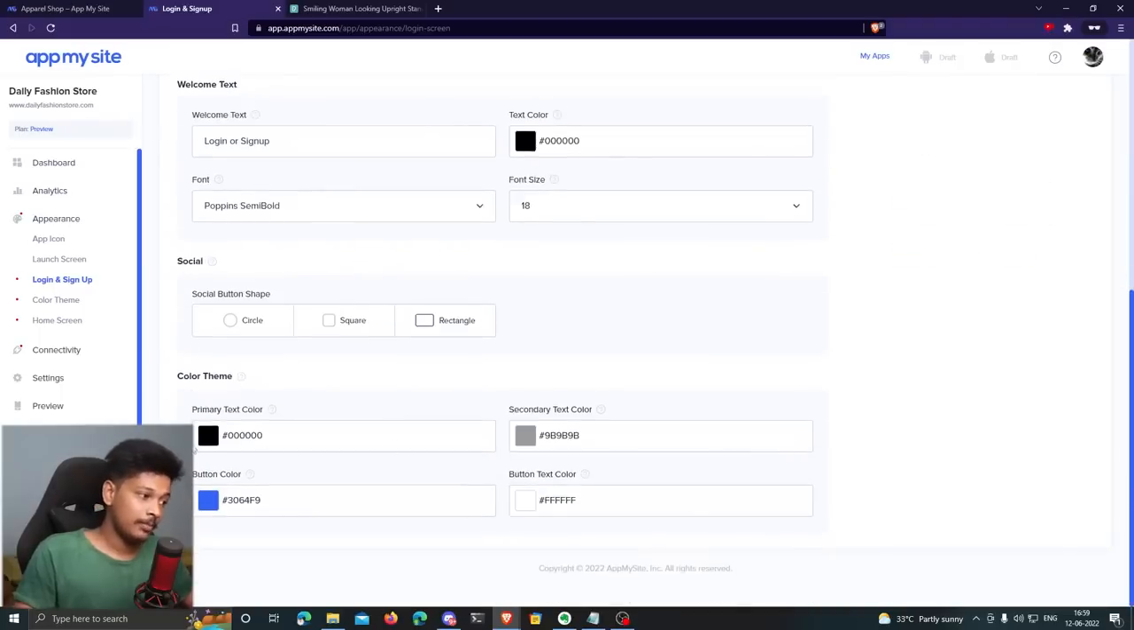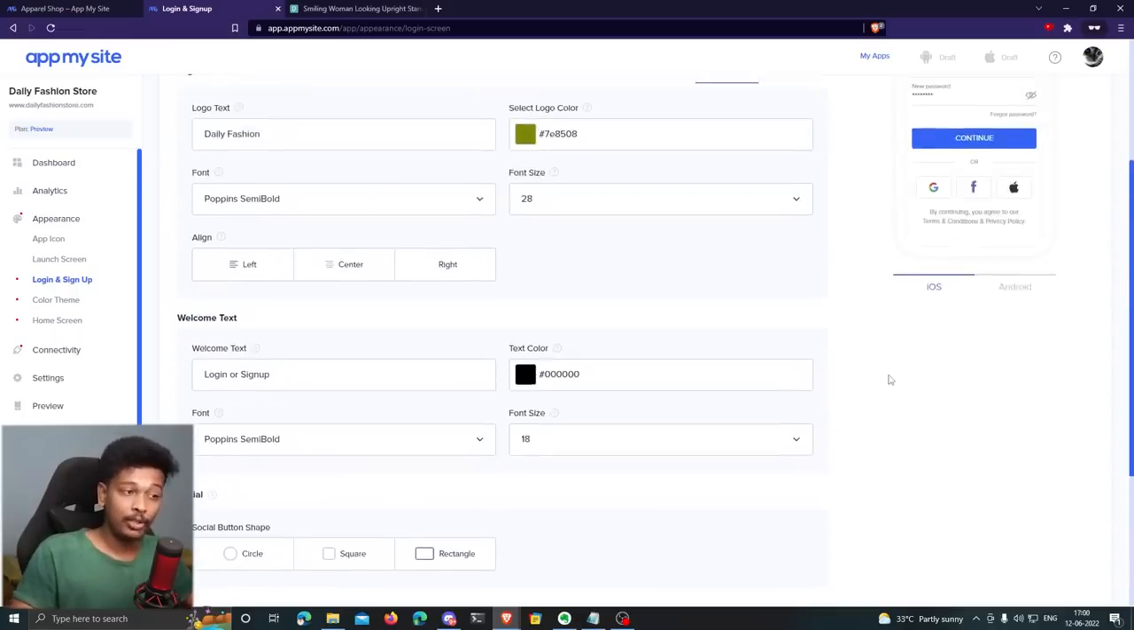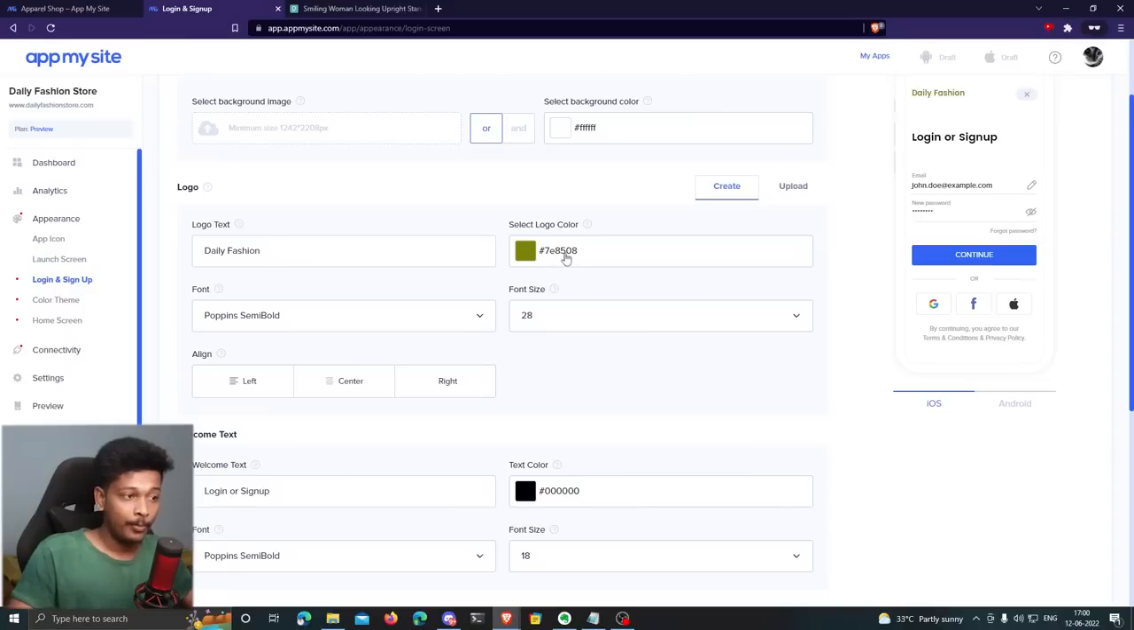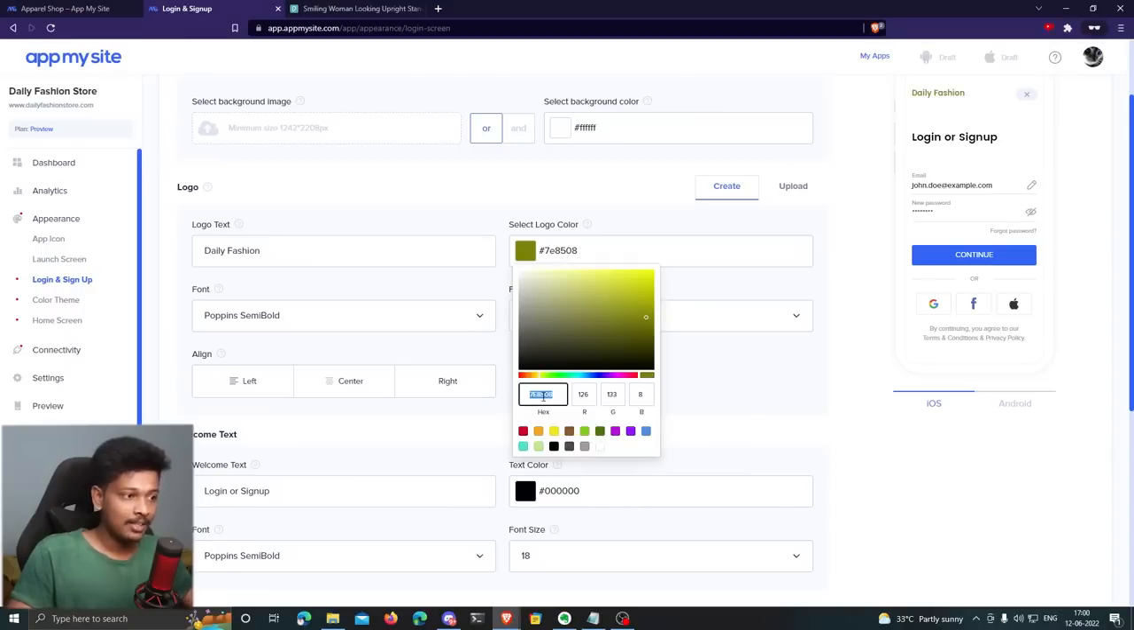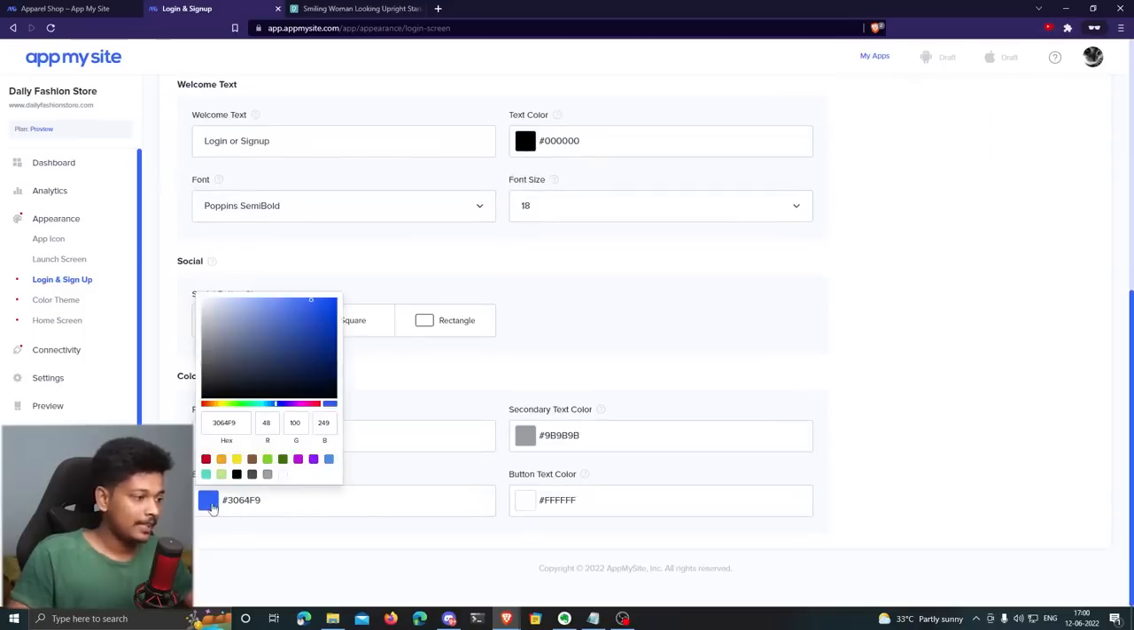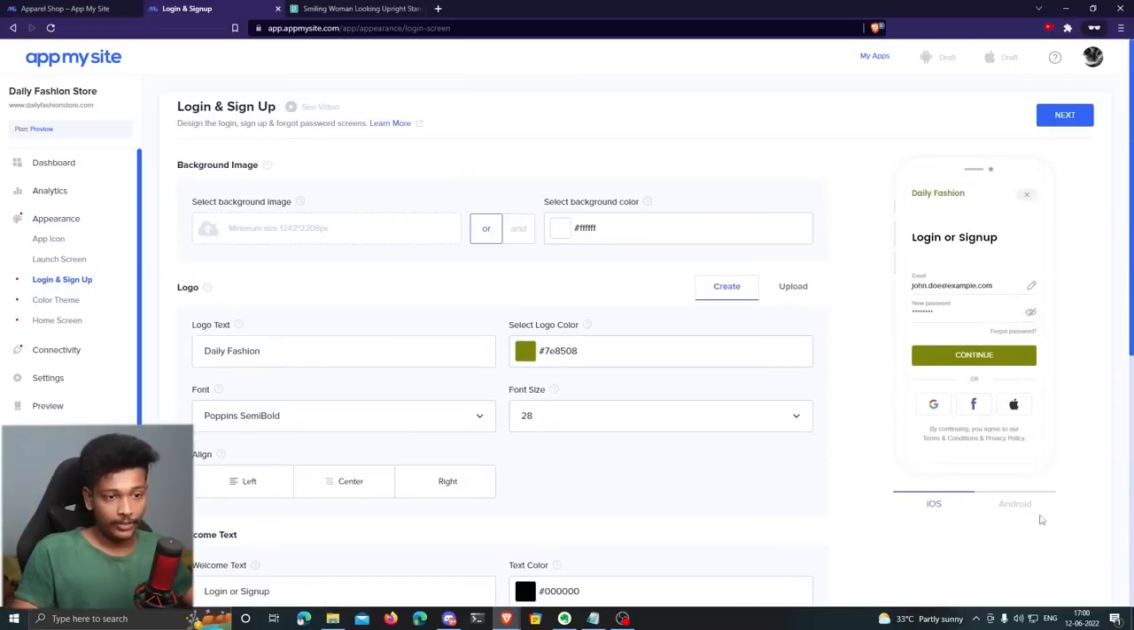And then the color theme, I can choose the primary text color, the secondary text color. I'm not going to mess with them because they are the standard colors for text. And then I can actually change the button color here. And I'm going to put the button color same as the logo color. So I'm going to copy that hex code and I'm going to paste it here. And there you go. Let's see how it looks. Yep, it looks pretty good. Okay, so that's all for this step. I'm going to click on next.